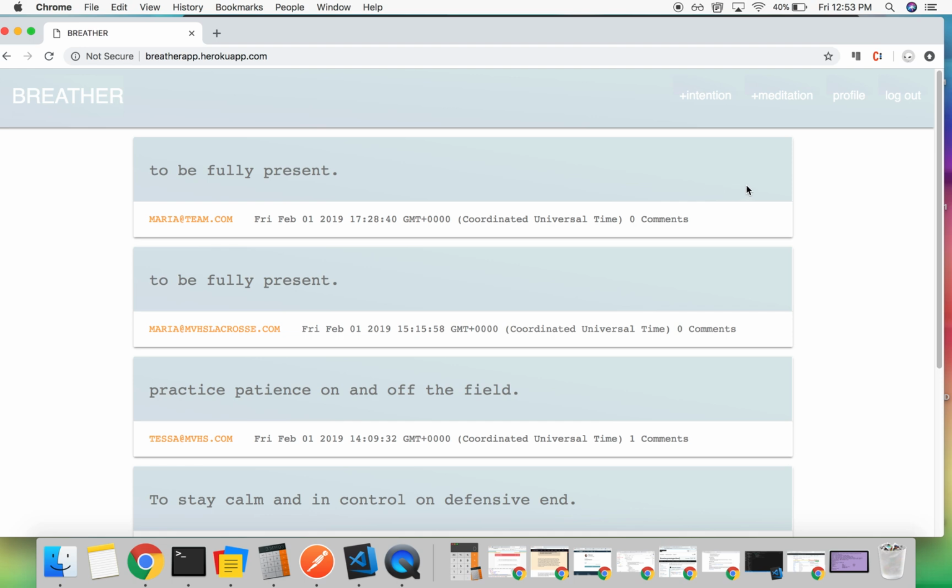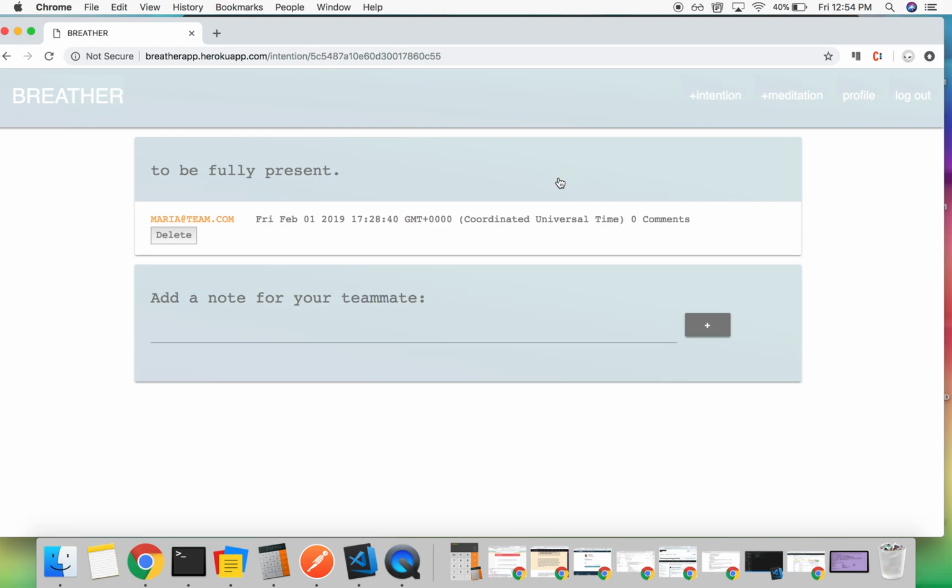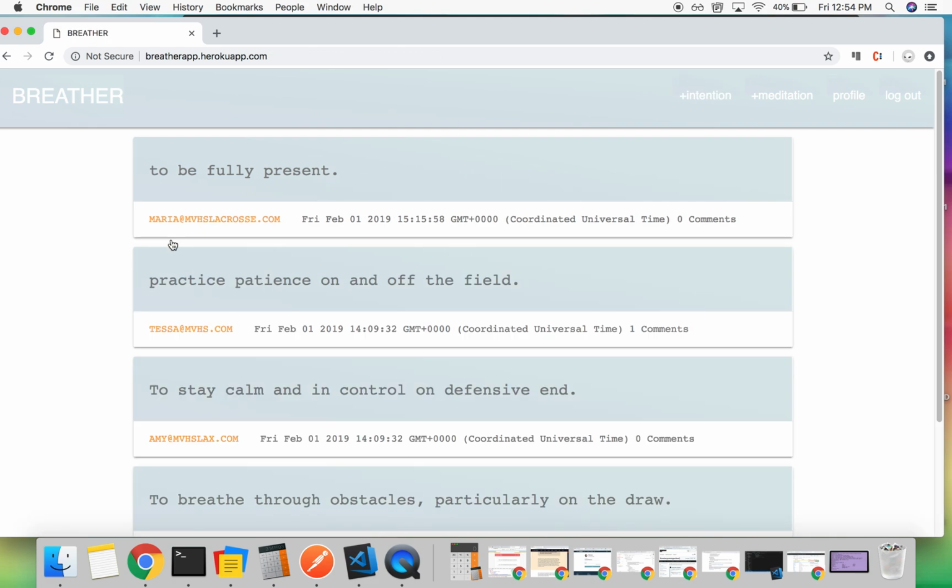Now another feature for the intention model, which is full CRUD, is that you can delete posts as well. So let's say we want to delete this. We would simply click here and press delete.